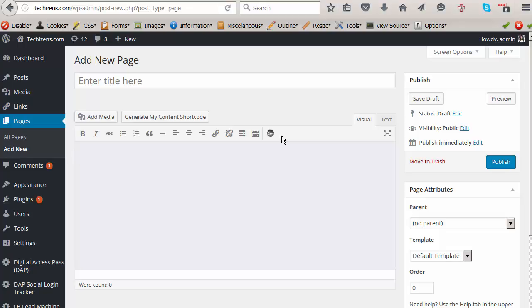But what I suggest you do is, before you replace your existing login shortcode, first test the DAP social login shortcode, make sure everything works and your social login page looks fine. And only after you're done with that, then you can copy your social login shortcode onto your current login page, and you can just replace whatever shortcode you have on your current login page with the DAP social login shortcode. So I'll show you how to do that.